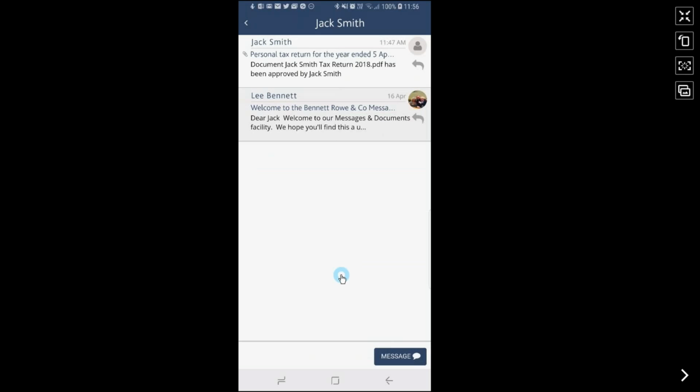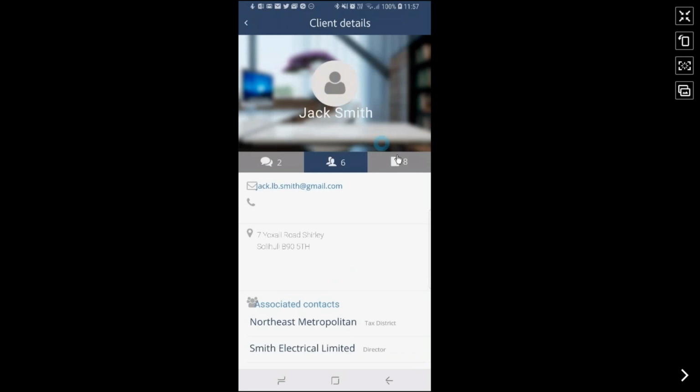So I don't need to be in Central. I don't need any kind of connection to Central itself. I just need an internet connection on my phone or iPad, whatever it happens to be that you're using this facility from. But also, you've got the document center.